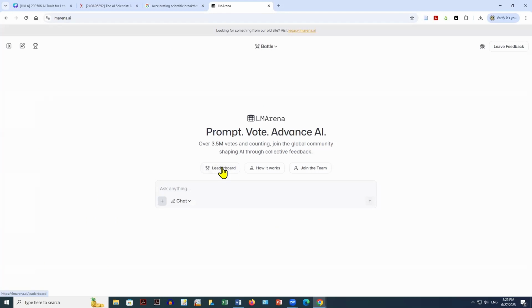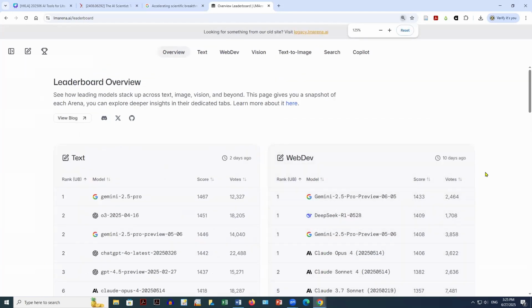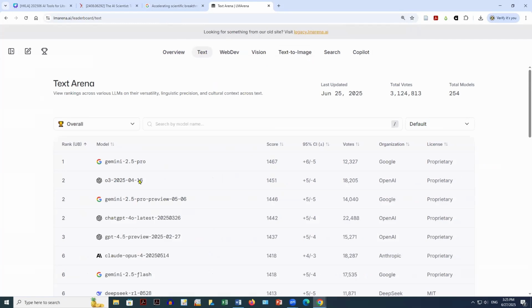And if you go to the leaderboard, actually, this is a very interesting platform to help people know what are the most powerful large language models at the moment, okay? They have the text models, they have the vision models or search models, okay? If you look at the text models, these are the latest. So how do they come up with this list?